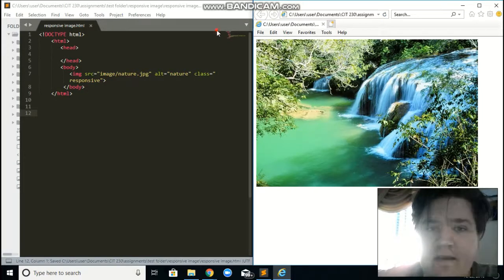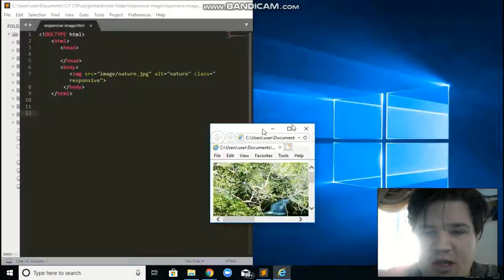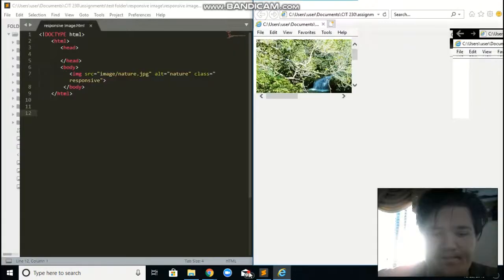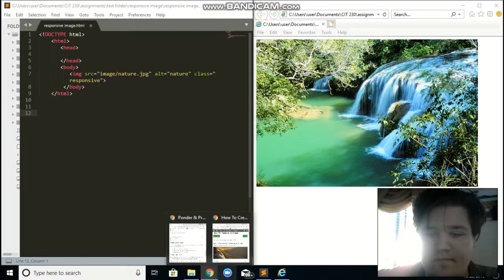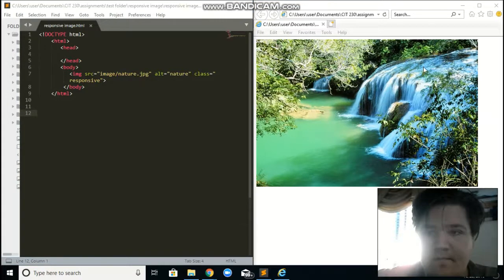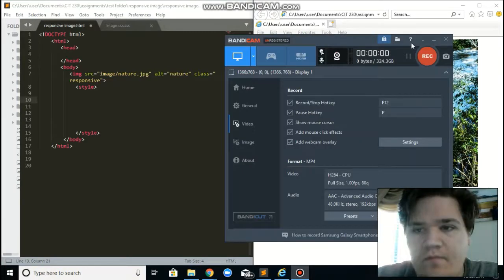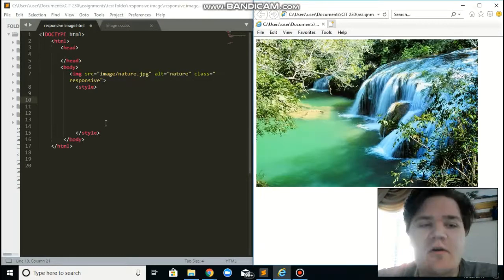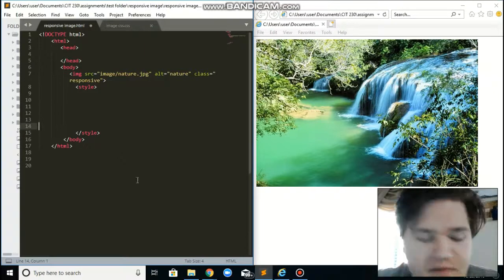But right now, this image is not responsive. As you can see, it's still this giant pixelated giantness. Okay, doesn't work. But we're going to fix that. So now we're going to go ahead and add a little bit of CSS here to make this responsive.